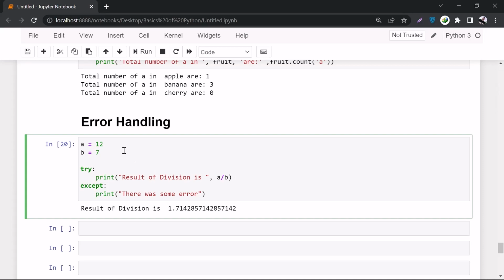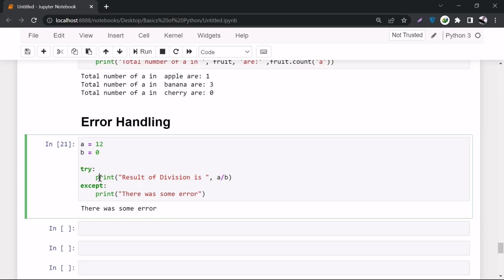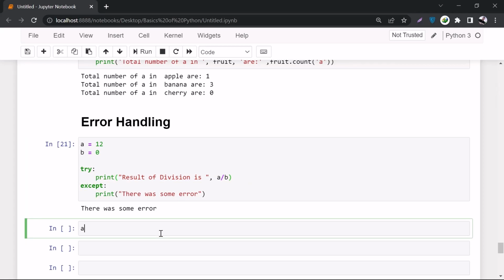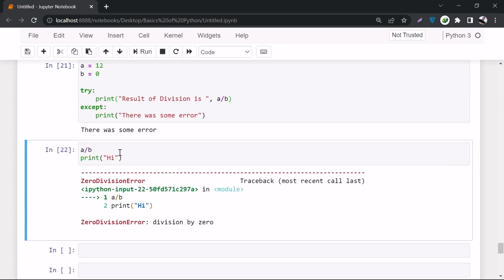Okay, now I want to make the error. I'll say not 7 but 0. Cool. Now this should produce an error. If I run it, here we go, it says there was some error. It did not stop the execution of my code here, right? For example, if I say a divided by b, and then here I do something like print hi. If I run it, it will not go to the second line. Why? Because it has encountered an error over here at the first line.